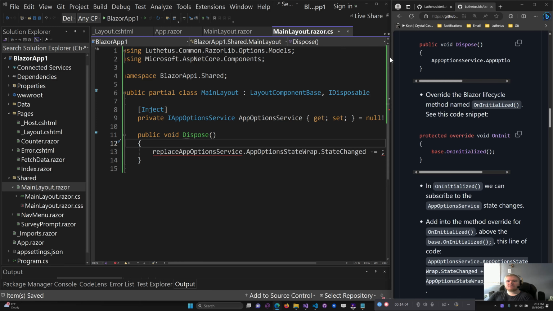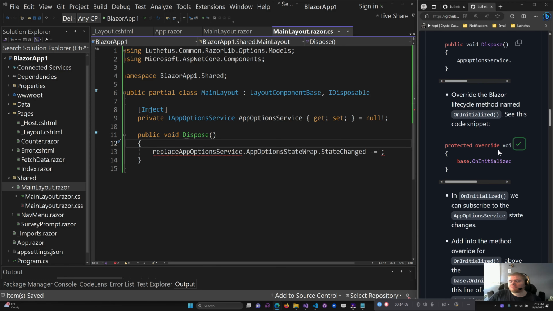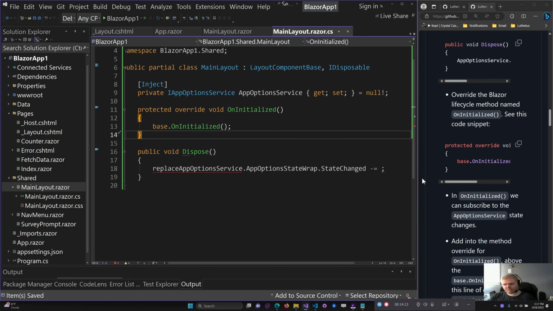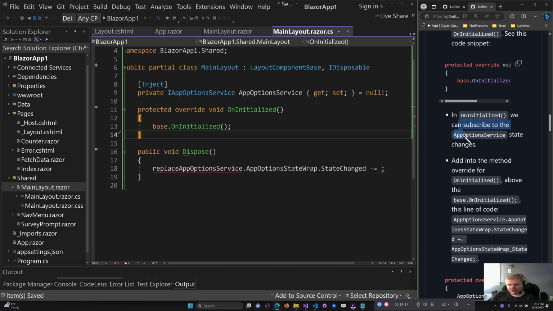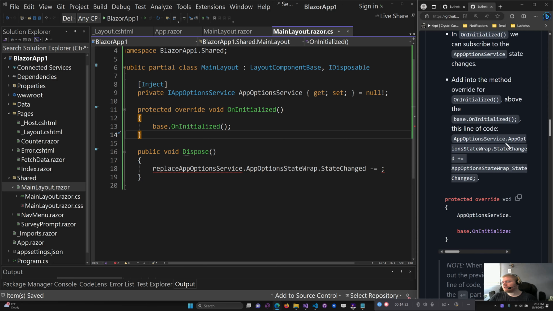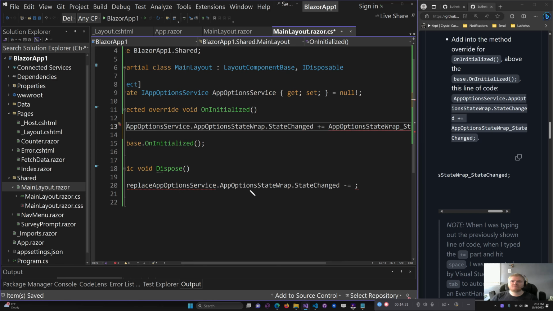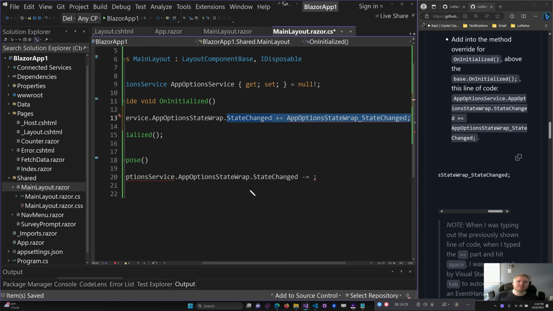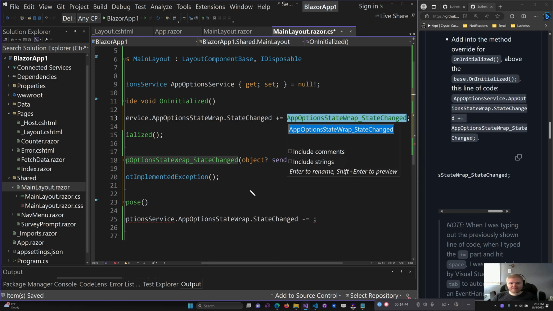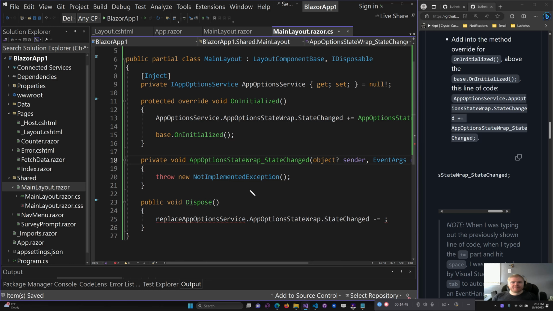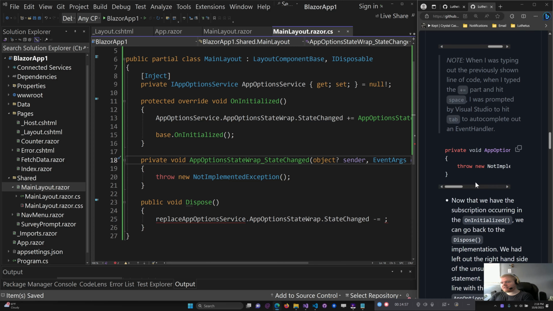You need to override OnInitialized, which is a Blazor lifecycle method. Inside here we can subscribe to the state changes. So it says to add this line of code here. And specifically in Visual Studio, if I delete this plus equals and beyond, I can then hit the space button, plus equals tab, and it will autocomplete this event handler for me. If you're not in some kind of editor that can autocomplete that, then the documentation has it just immediately below. Right here, the event handler written out. You can copy that.